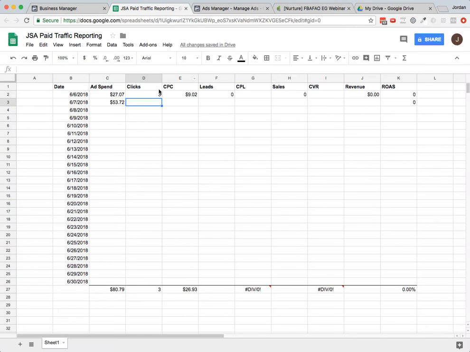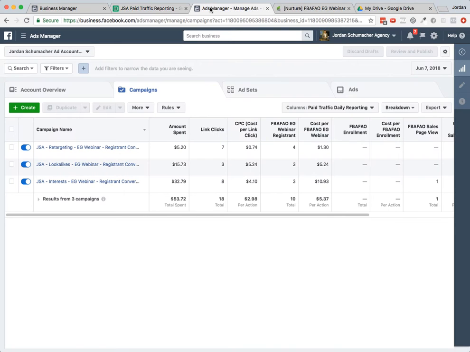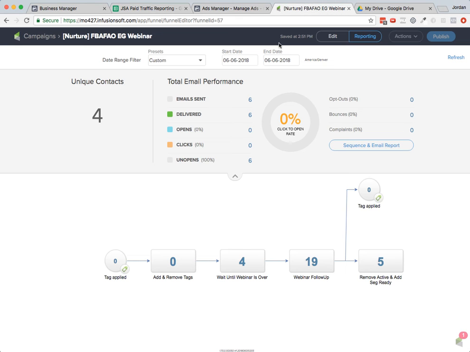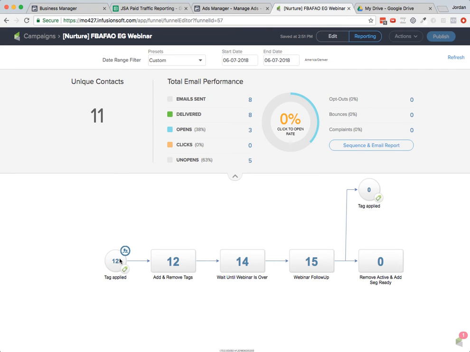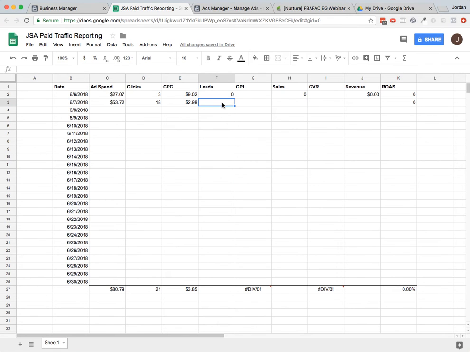Had 18 total clicks. Cost per click trending down, which is a good sign. And according to Facebook, we had 10 webinar registrants. According to my system, which is accurate, we had 12 actually. So in this case, Facebook actually underreported, which typically doesn't happen, but in this case we had 12 registrants here. So I'm going to go ahead and put in 12 leads.